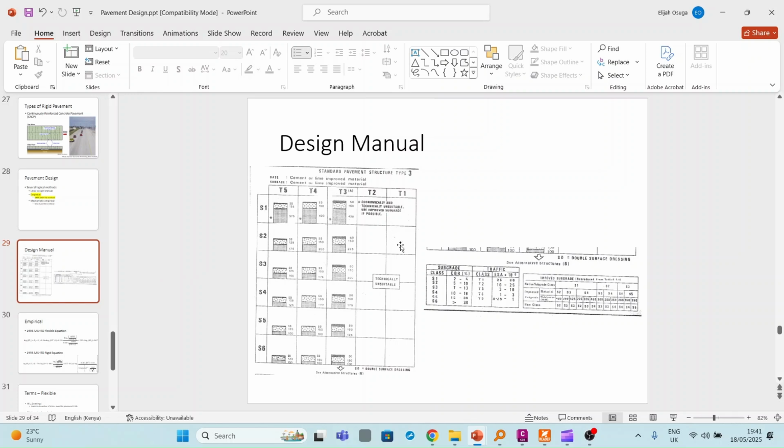So how does this method work? You determine your ESALs, your traffic load, and the subgrade strength, and through that you can determine the thicknesses of the layers of your road. Let's say your traffic was 4 million ESALs. That lies in the class T3, between 3 and 10 million. You can see 10 to the power 6 here, which denotes millions. So 4 million lies in the T3 class.